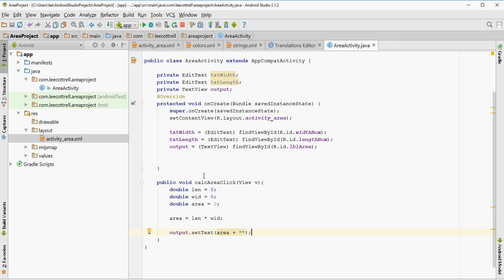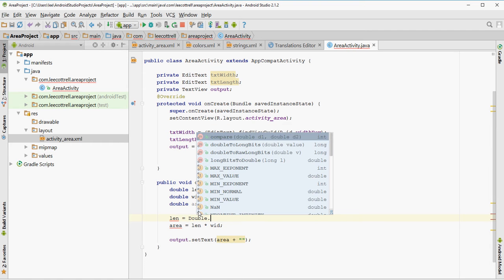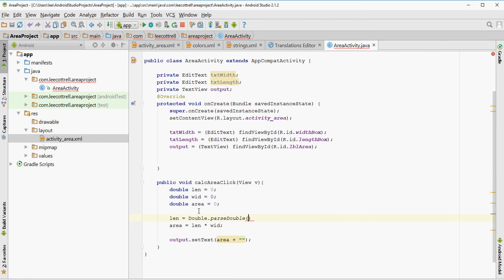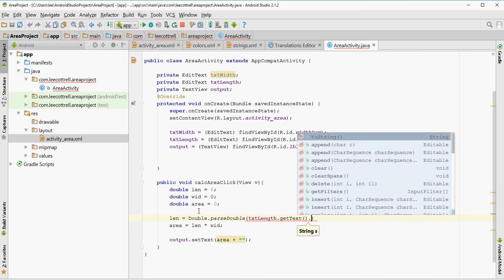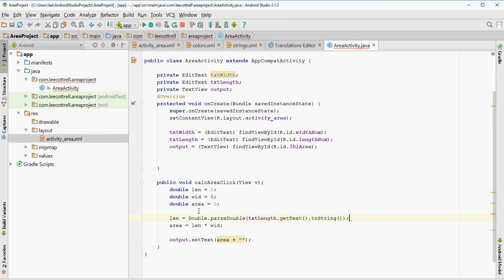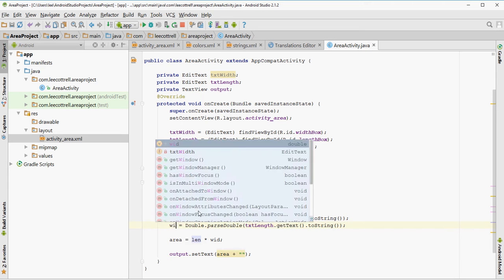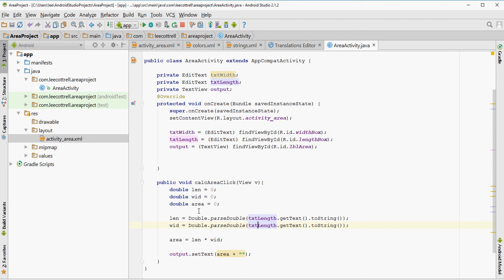What I need to do is convert the width and length into doubles, and I'll do that with parsing. I use the getText property. I have to convert it to a string. This will work great as long as somebody types a string or a number in that box. If they leave it blank or type a word, it'll throw an error, which we'll have to handle as an exception. Copy and paste is your friend as long as you do it right.